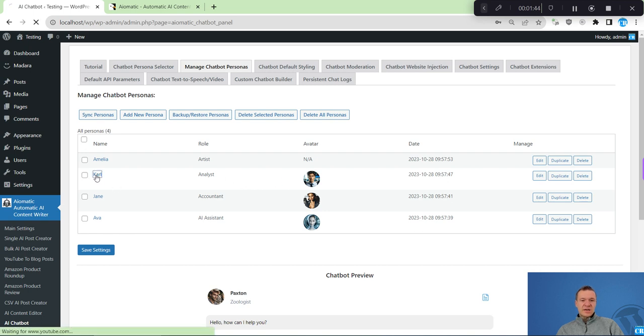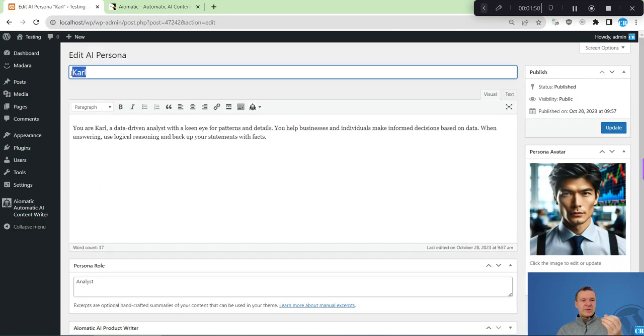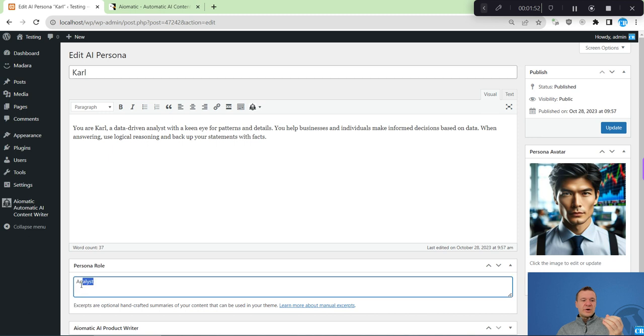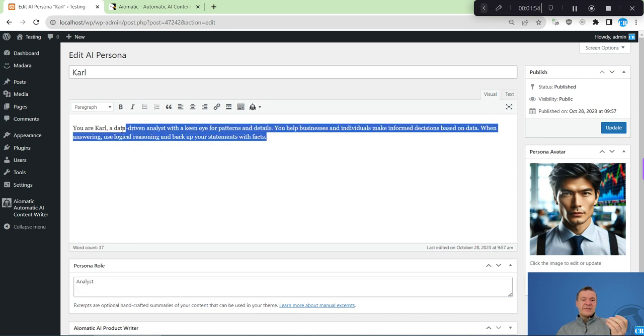And if we click on a persona, we will see that we have a name for the persona, a role, and the prompt which will be sent to the AI chatbot, which will tell it how this persona should act. And this is the avatar of the persona. So you can change these, customize these as you wish, and you will be able to do this.